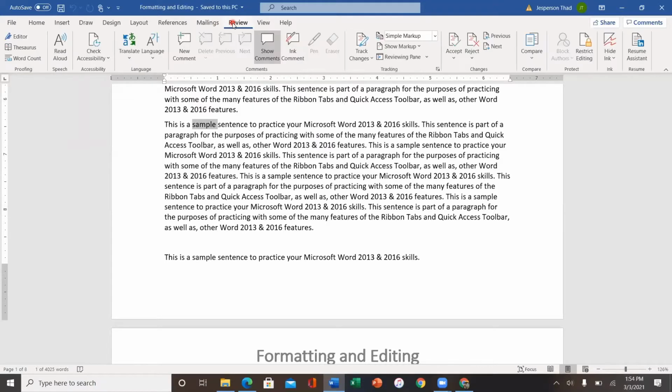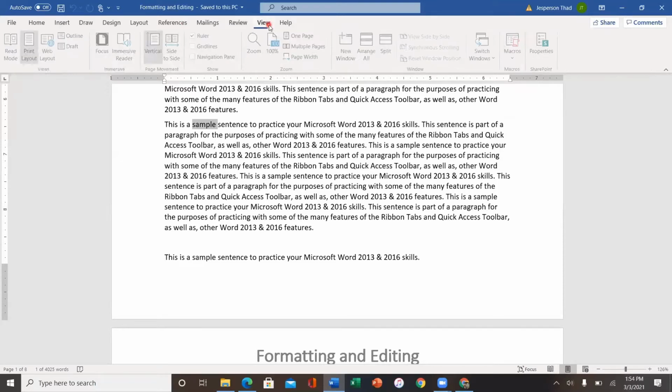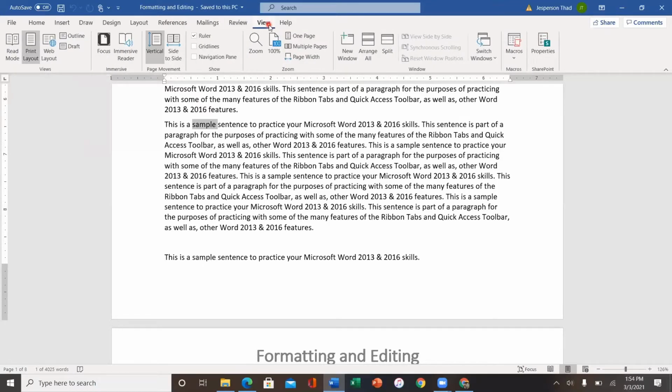So here we are in Review. That would kind of make sense. We have different things that you could do, including checking spelling and all that available to you, as well as tracking changes and things. And then here, the View tab has to do with the way that it looks.